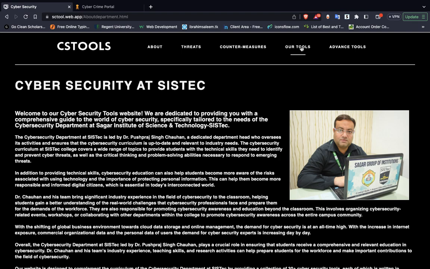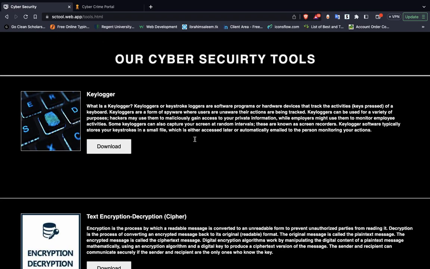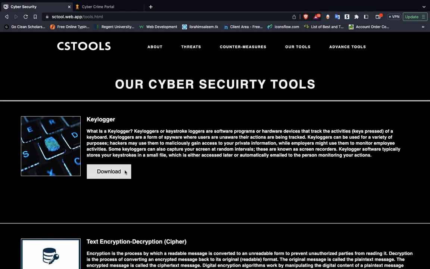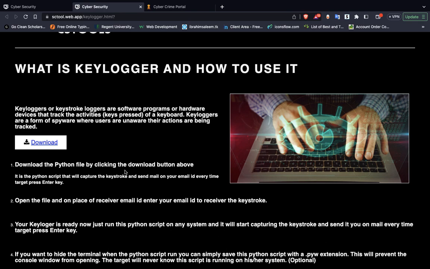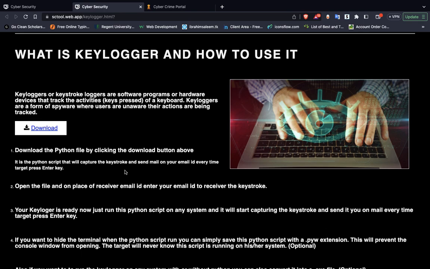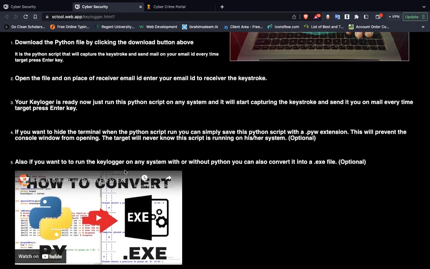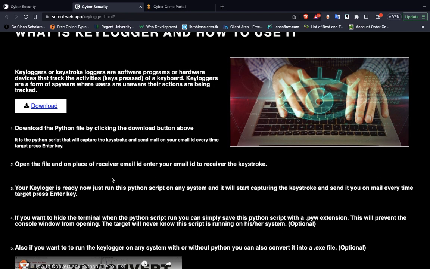The main part of our website is our tools. We have around 13 tools that our group members developed to help users understand the tools and keep themselves secure. Let's get a quick demo of this Keylogger. For all tools, we have given a download button to download the Python script of the tool, and also how to use that file. We have also added YouTube videos to help students understand the tool and how to use it.